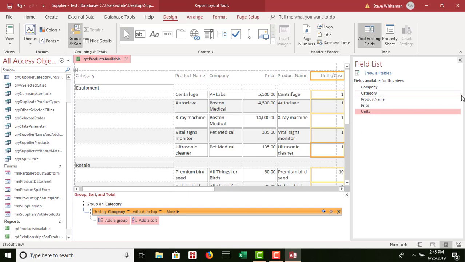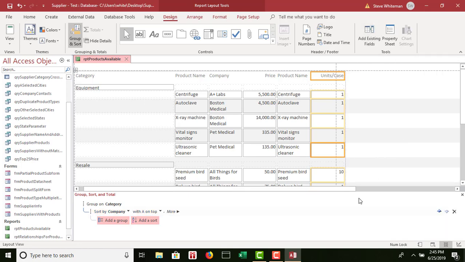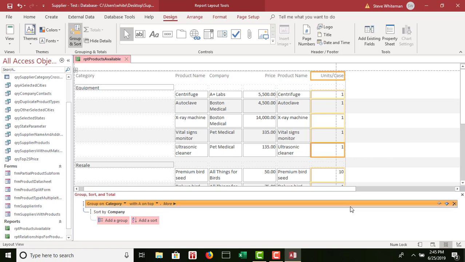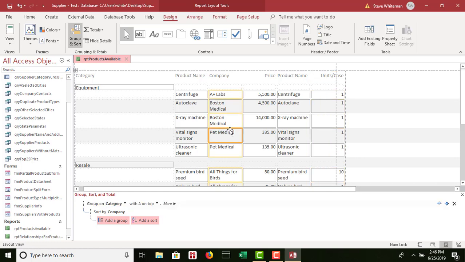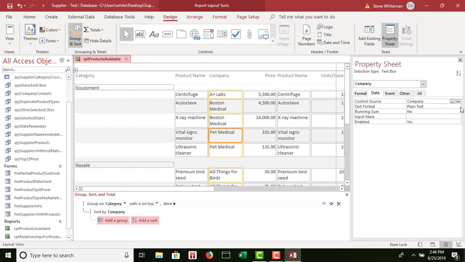Okay. I'm going to close my field list for right now. I might need to open it later, but there we go. Okay. Step C, hide duplicate values for the company field. So they don't want to see it duplicated. So like pet medical, we don't want to do that. So we're going to click on one of these, go back to the property sheet. Sorry about that. And I'm going to go to the All tab.